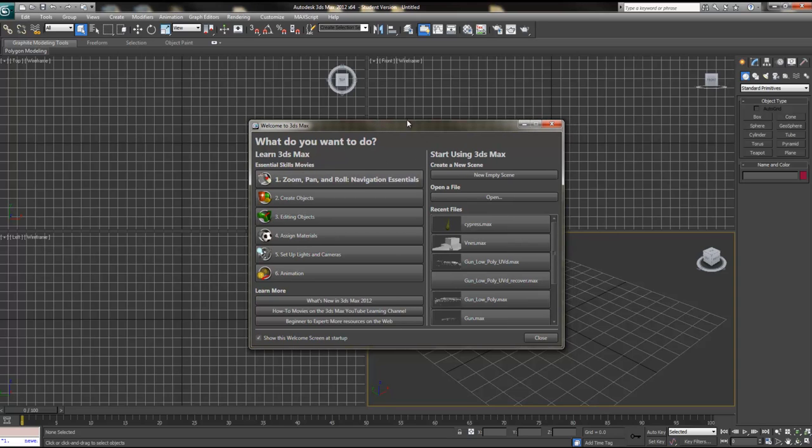The first time you open 3D Studio Max, this is the screen that you'll have, and this is called a launchpad basically. On the left hand side here you'll have some essential skills movies that, if you click on them, will open in your web browser and play a small video that explains some essential skills you need to use 3D Studio Max. If I were to click here, it will show me a video on zoom in, pan in, and navigation essentials. Here you have create objects, editing objects, assigning materials, animation, etc. But we won't go into these because our tutorial will be more in depth than the ones you'll see there.